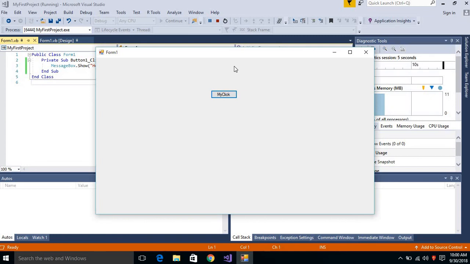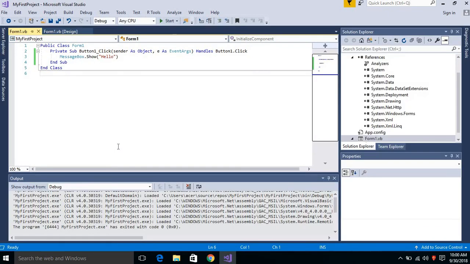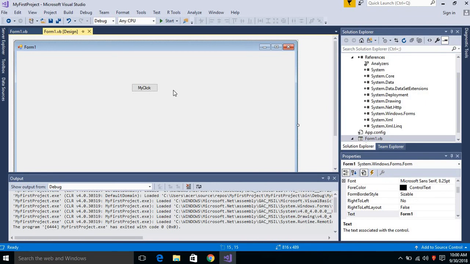Here we go, the form has popped up, and once I click you can see this message box is coming, hello. Okay, now we'll close the form and come back. So you can see this button click event has popped up the message hello. So this is the first application we created in the Visual Studio environment.